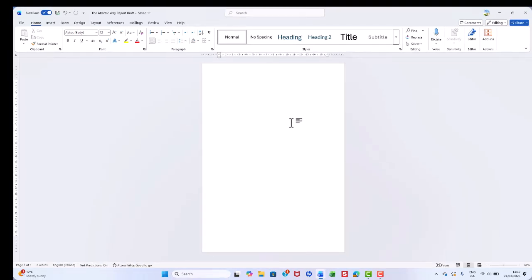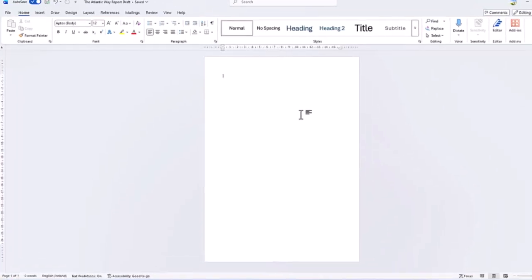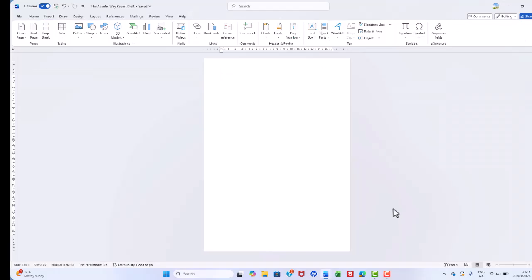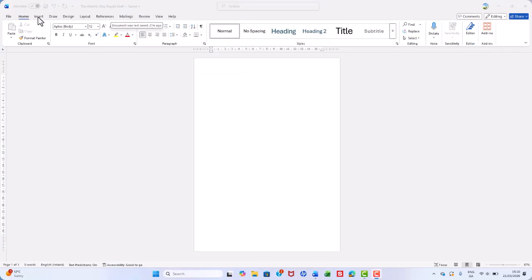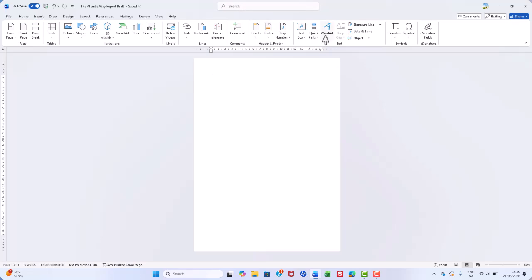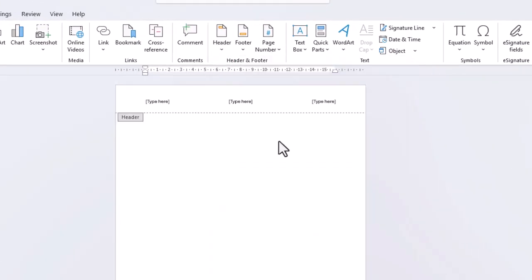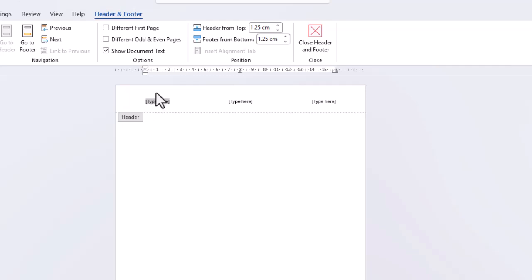Once you have that done, we are going to put in the headers and footers. So go to insert and choose header, and choose the one with 3, and then type your name at the top, your class, and the date.